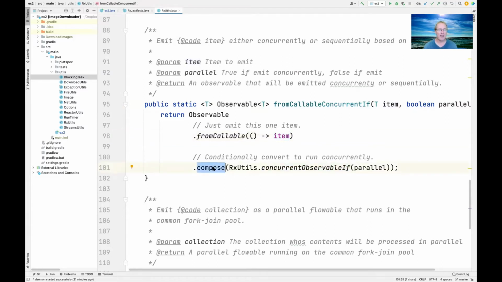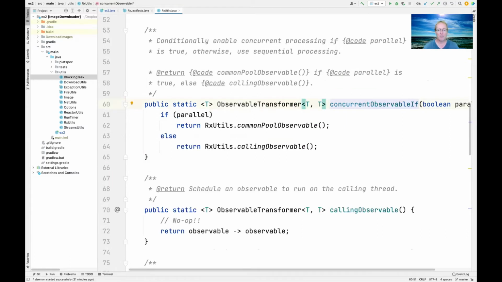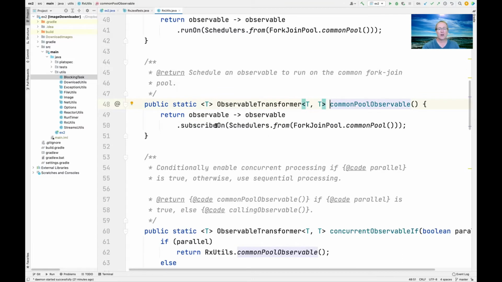Now, compose is a very interesting operator that's defined in RxJava that can be used to kind of add additional capabilities above and beyond the operators that come out of the box. And what we're going to do here is we're going to use yet another little helper function I wrote called concurrent observable if. And if we're running in parallel, it's going to return the common fork join pool. Otherwise, it's going to use the calling observable. And so what that's basically doing is if it uses the common fork join pool, then it's going to go ahead and subscribe everything to run on the common fork join pool, as you can see here.